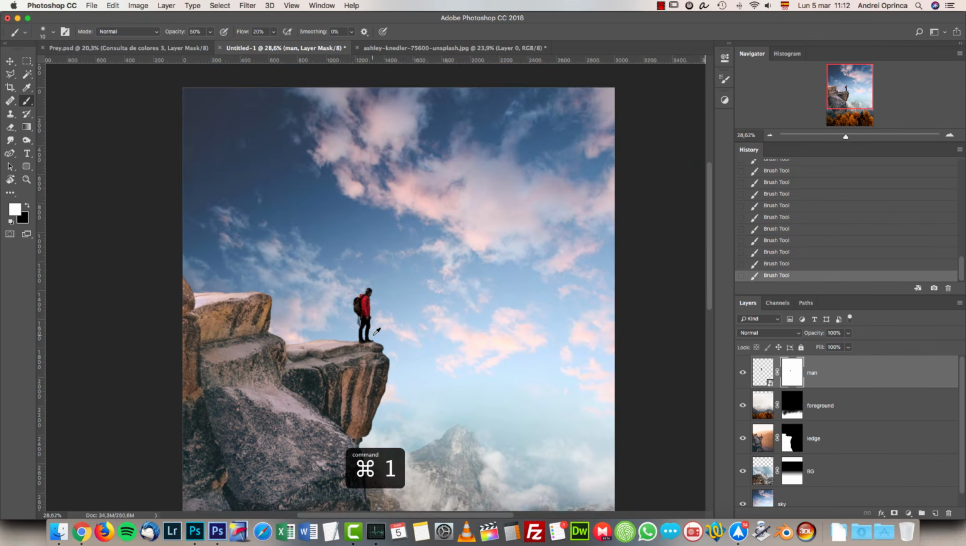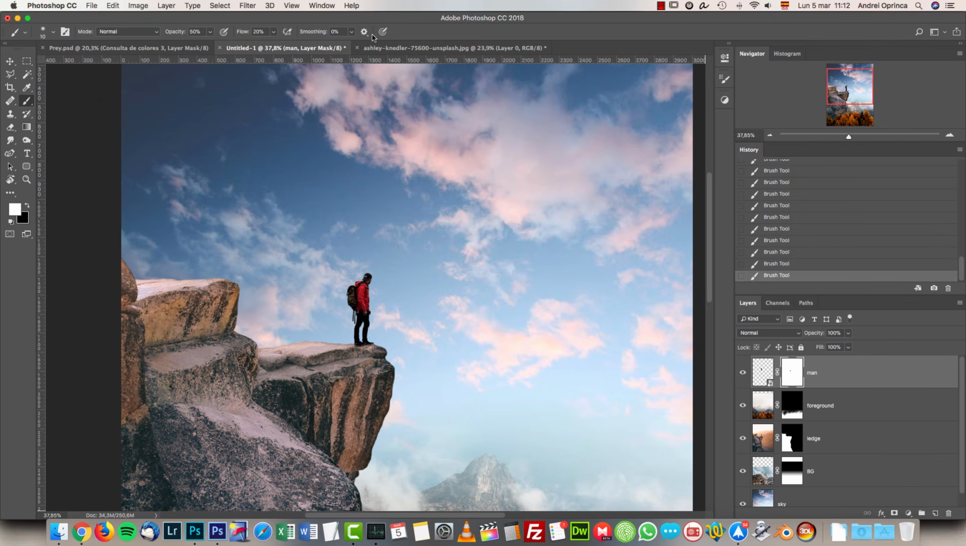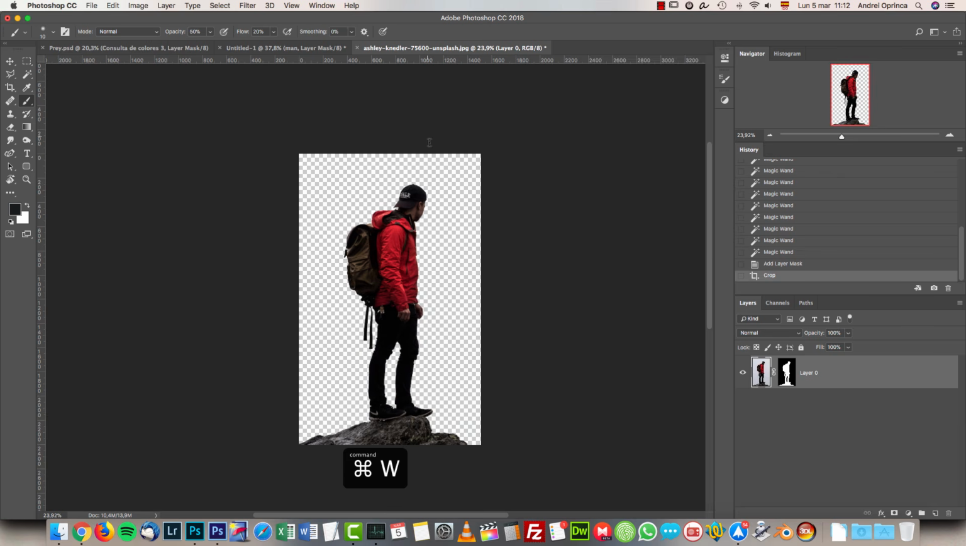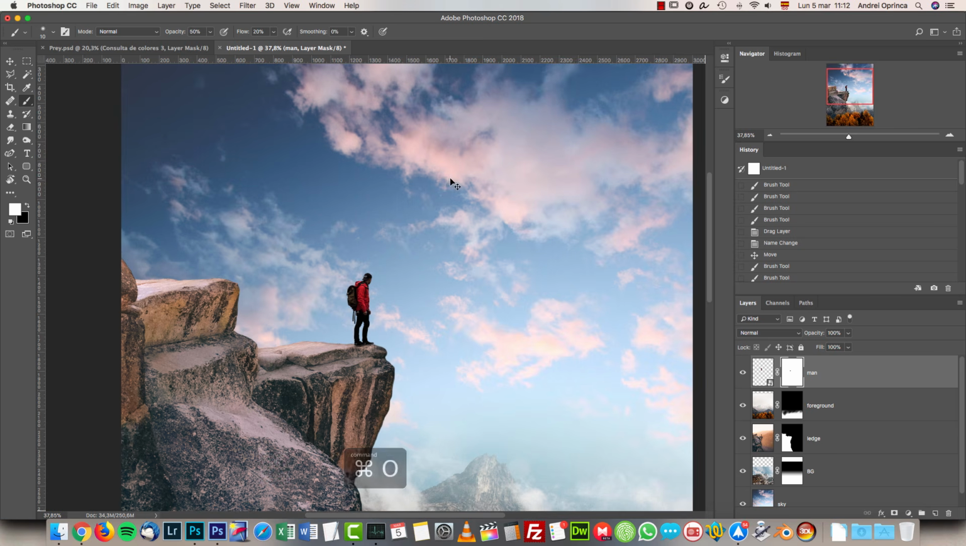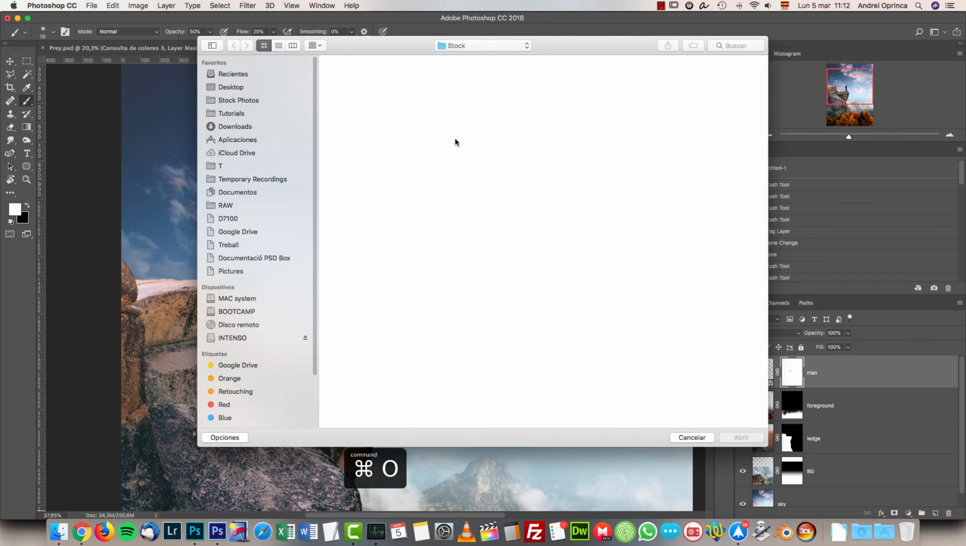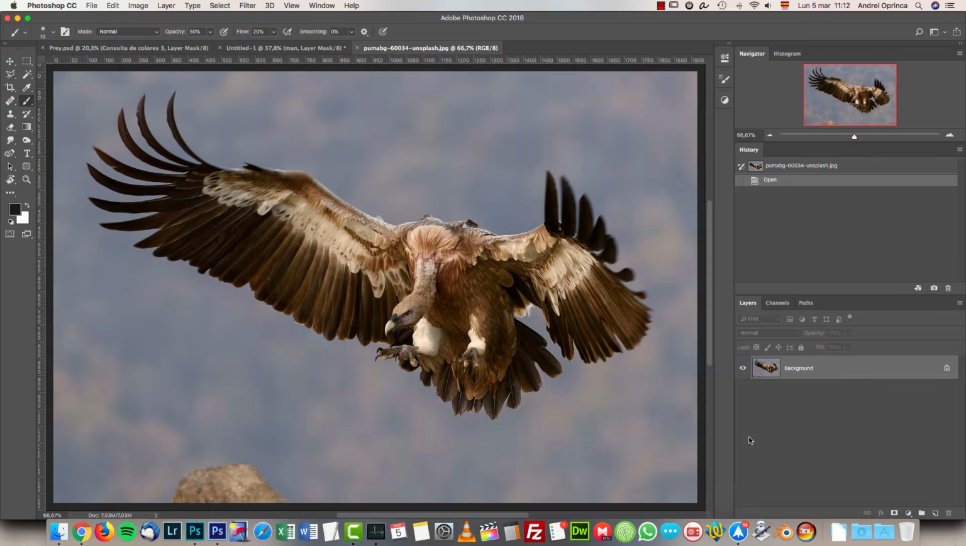Okay, we have our man here. Now we have to add the bird. So let's first close this document because we don't need it anymore, and open the stock image of that bird there. So open it, and this one is also pretty easy to select. We're gonna use the quick selection tool again. So select that and just select the bird like so.